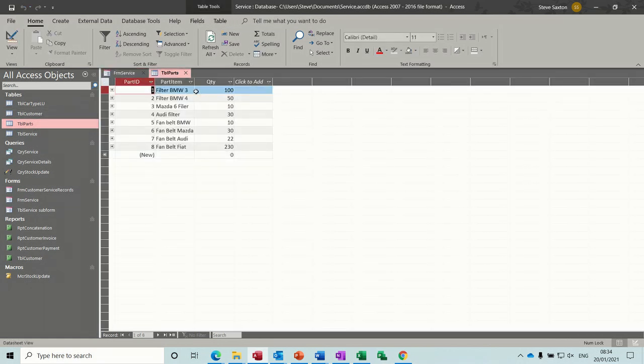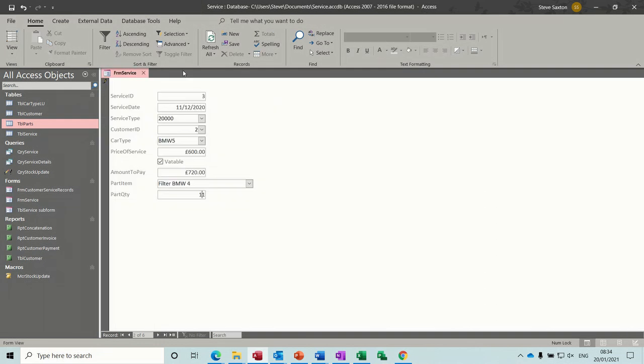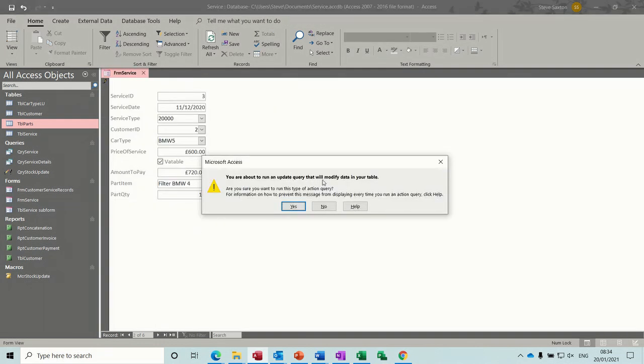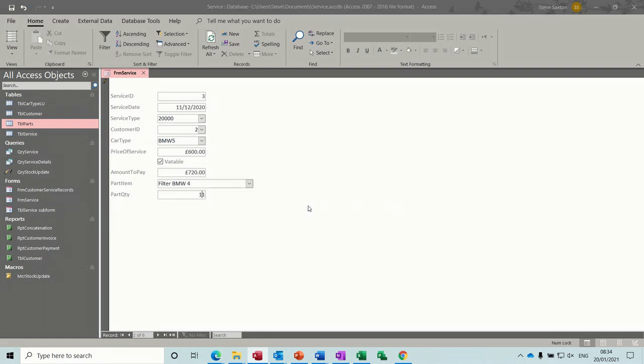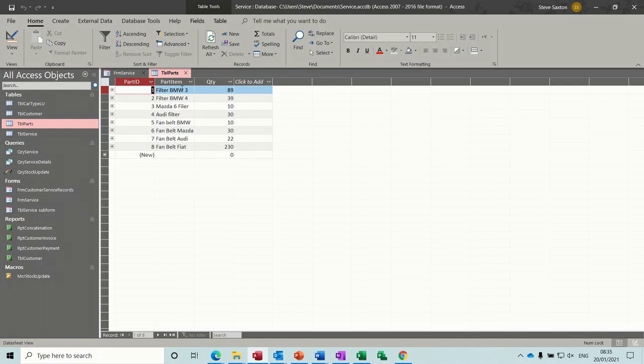If I go and show you that one. So the parts table is there. So if I just press my tab key to tab off that, it runs an update query. Yes, I do want to do that, and it updates one record. There we go. So it's reduced it, 89.